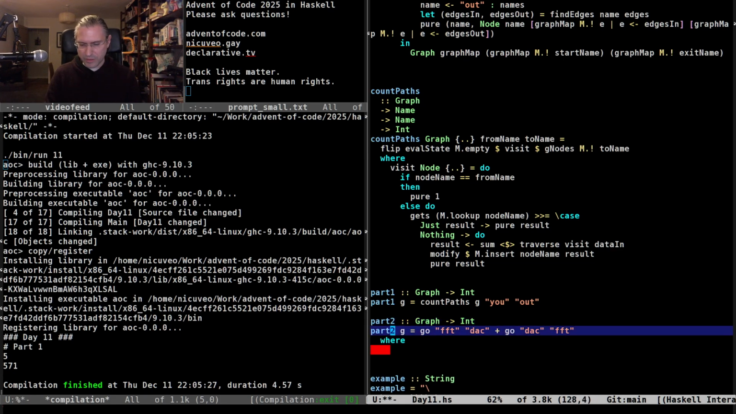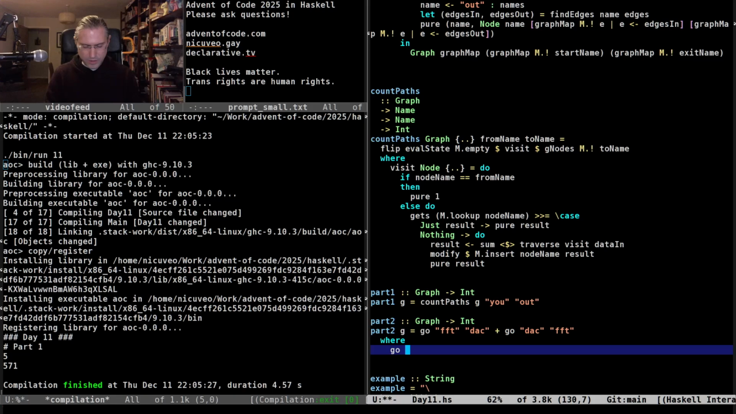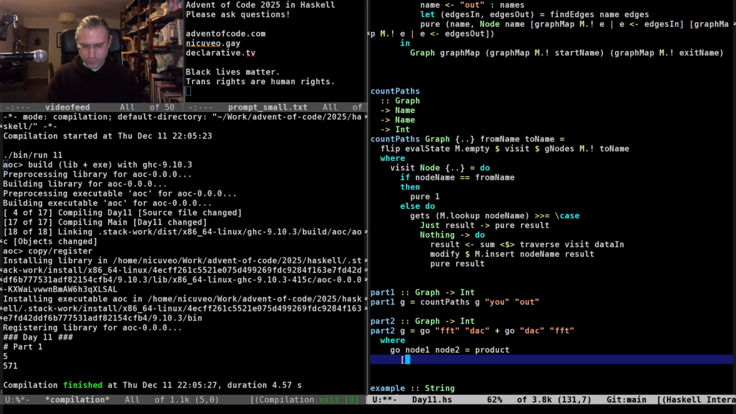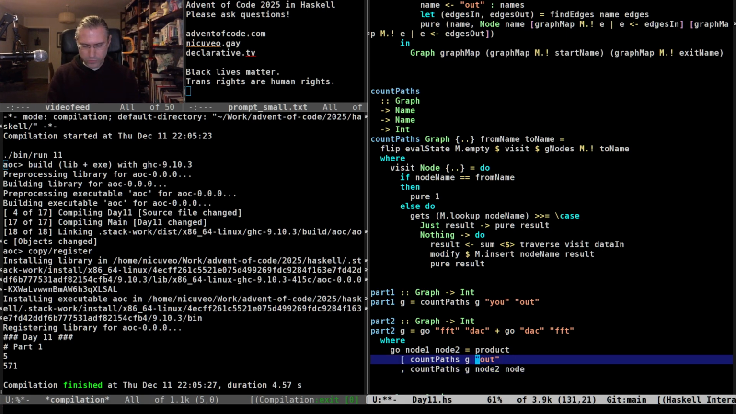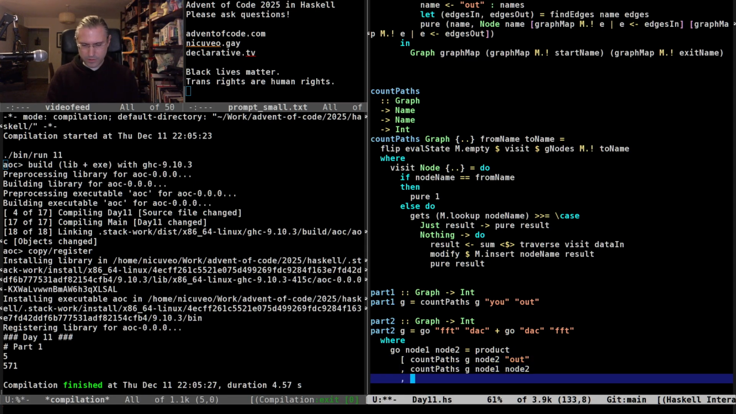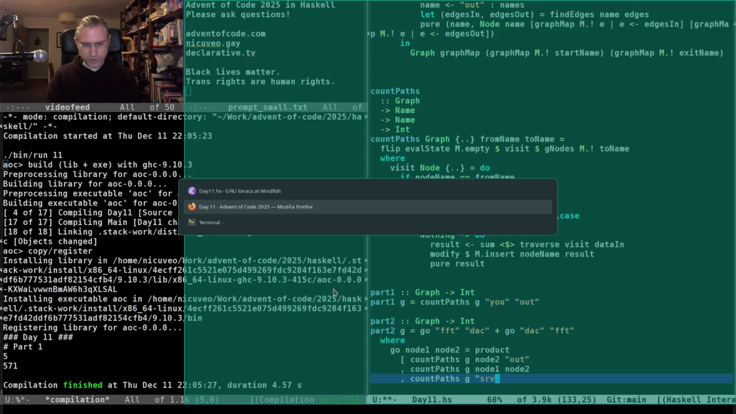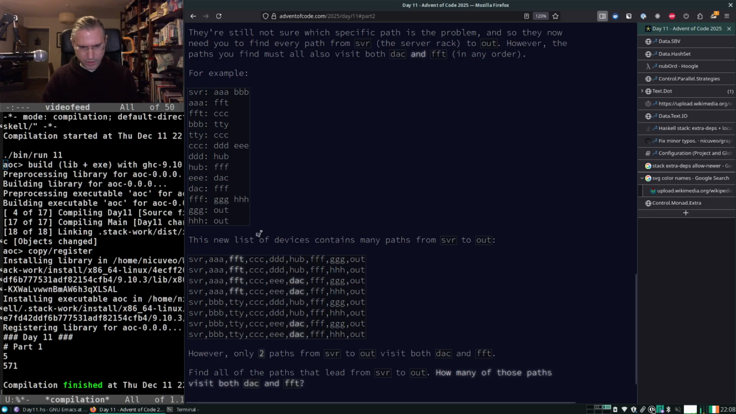So I'm counting both possibilities, and one of those will be 0. And go with node 1, node 2 is going to be the product of count paths of G from node 2 to out. Well, it's the other way around. It's from 2. So node 2 to out, node 1 to node 2, and count paths in G from the starting point, which is SVR, not SRV.